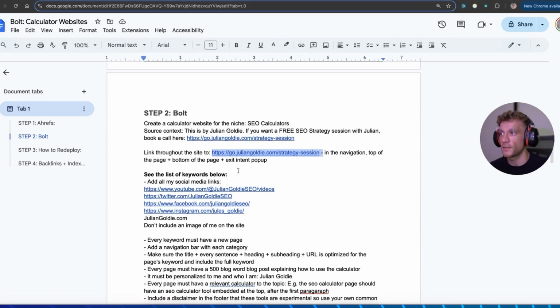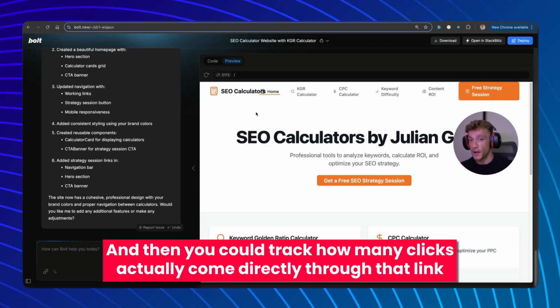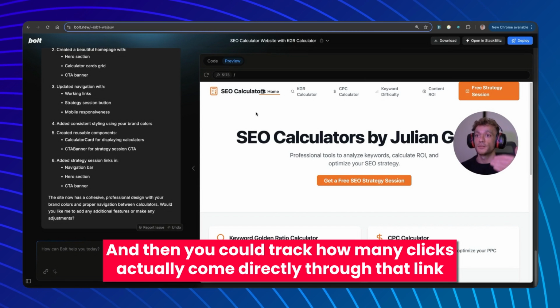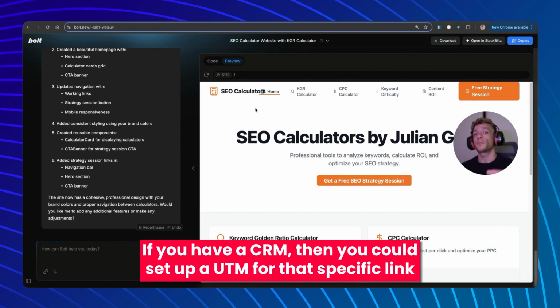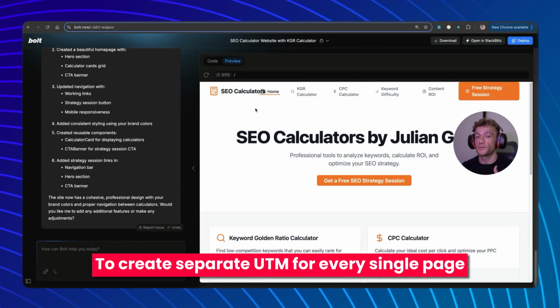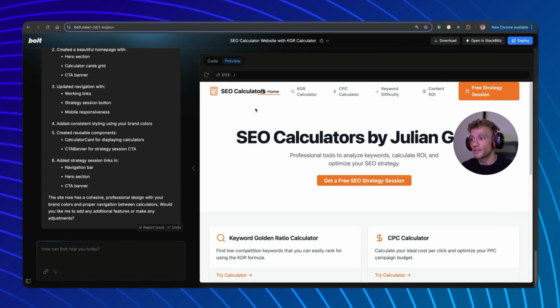You could actually turn that into a bit.ly link, and then you could track how many clicks actually come directly through that link. Also, if you have a CRM, then you could set up a UTM for that specific link to create separate UTMs for every single page, so you can track which pages are ranking the best, which pages are sending the most traffic, etc. as well.